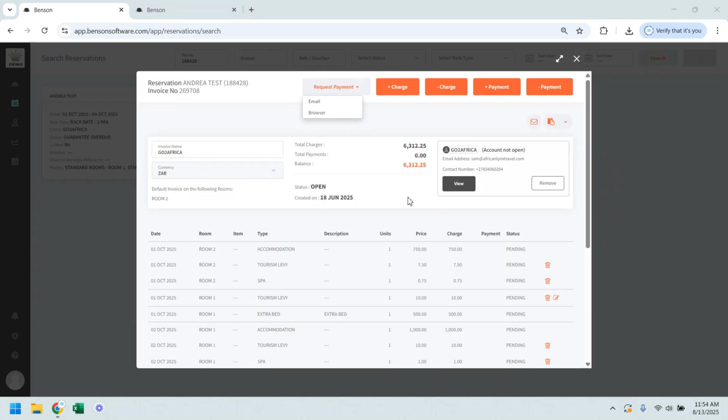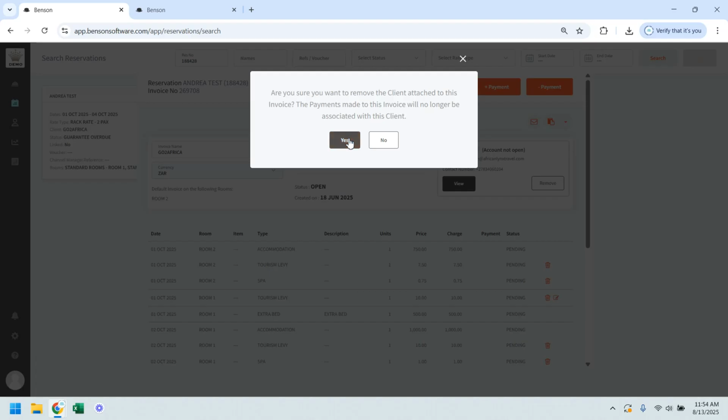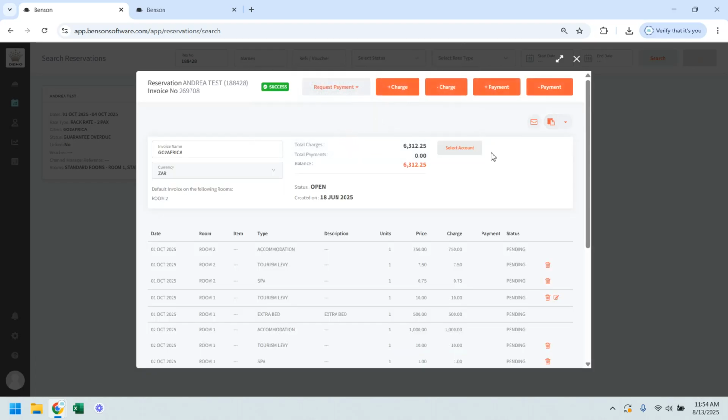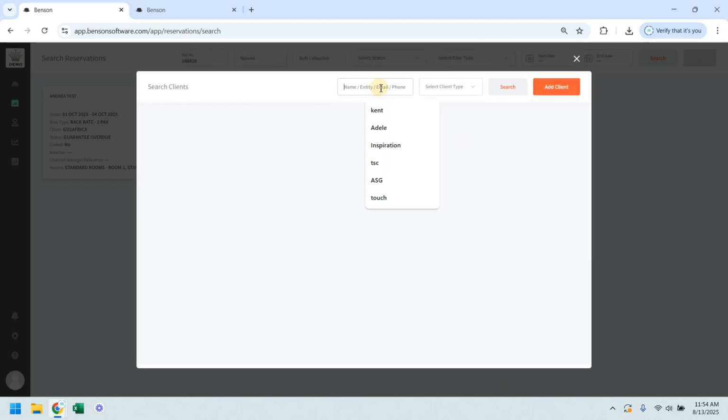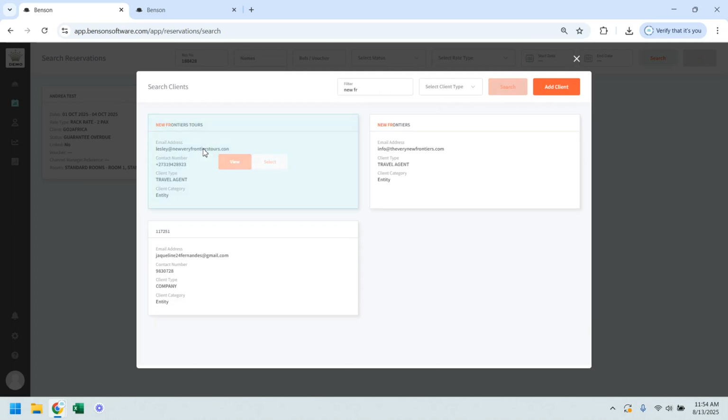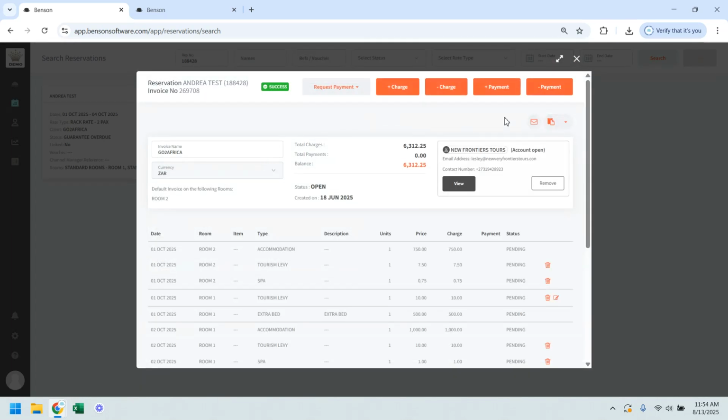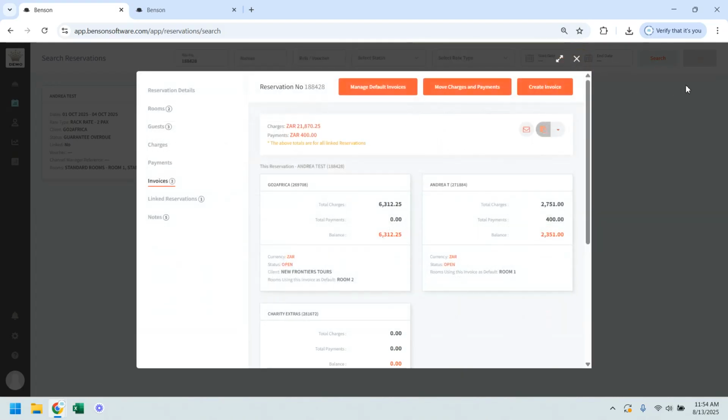If you wish to change the account that the invoice is for, simply select Remove, select yes, and select account. This will then allow you to search for a new account. And now you have added a new account for this specific invoice.